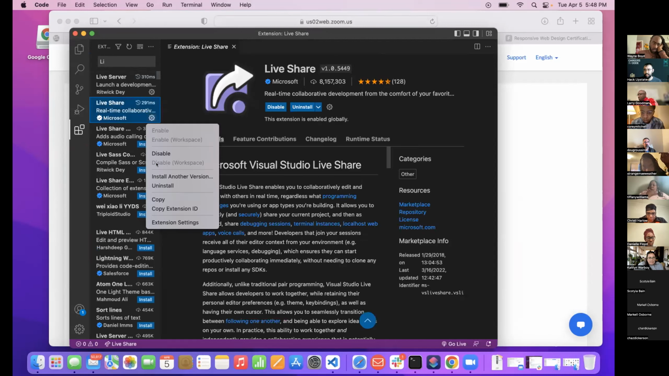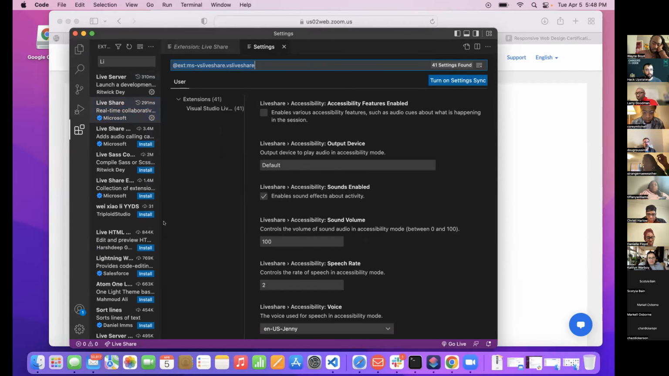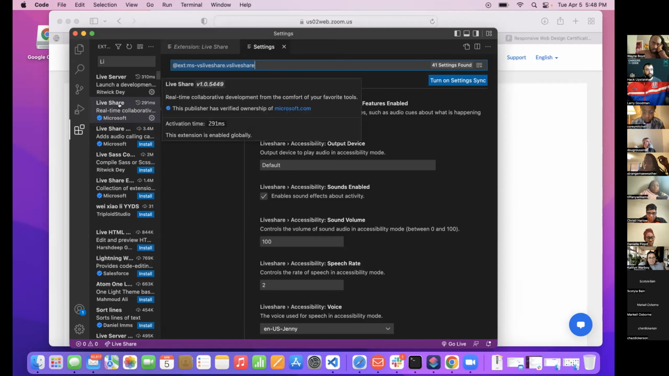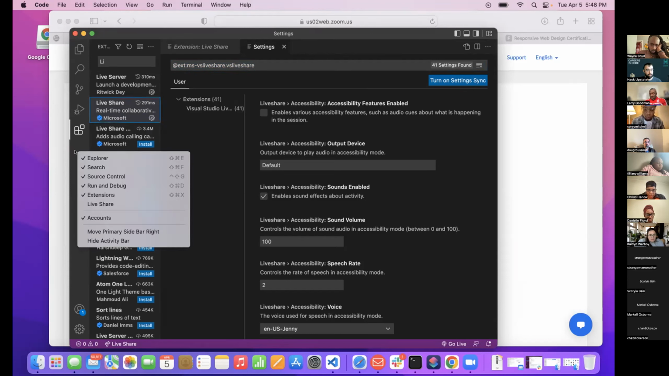Extension settings. If you right click on the bar where all the extensions are on the left, like so, right click over here. Yeah, not on an icon, just in the empty space. Right there, you should be able to get some sort of list to pop up. And then, good. Share. Thank you.